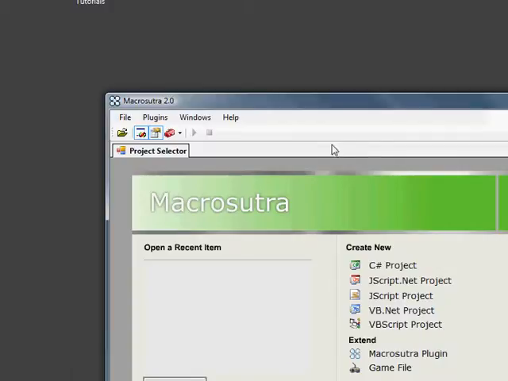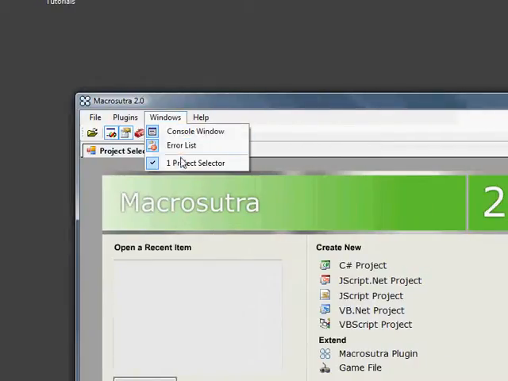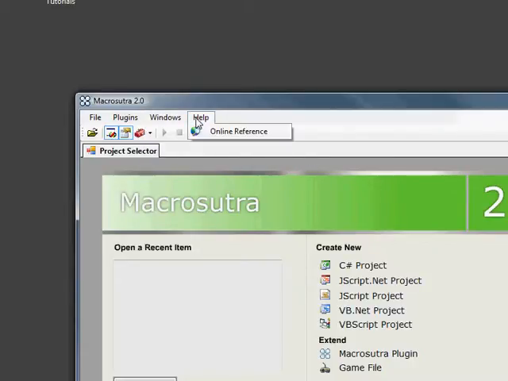When you add more tabs to this area, you will see other items that come down here, and you can easily switch between the tabs that way. This is a quick link to our online reference, which will open up our wiki.